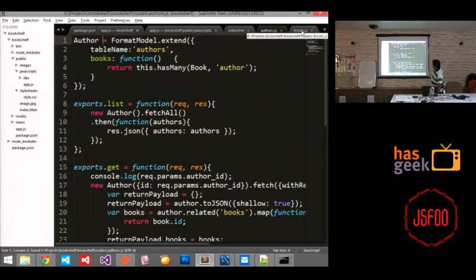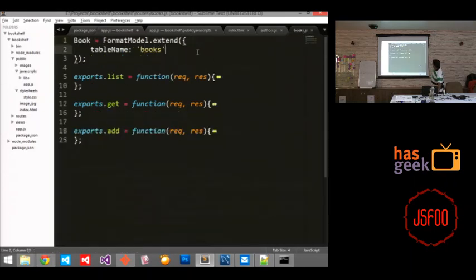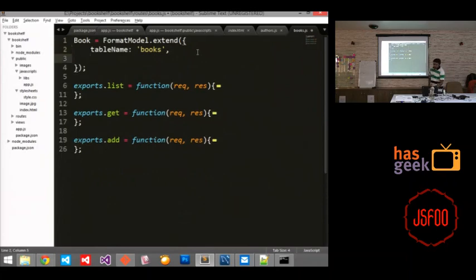And similarly, we will have book basically having one author, which was there as a field anyways. But I want to actually get the author response as a part of the book as well. So again, there are two ways. Either I just get it, or I say that this book has an author, which belongs to an author table. So it has a very similar syntax.